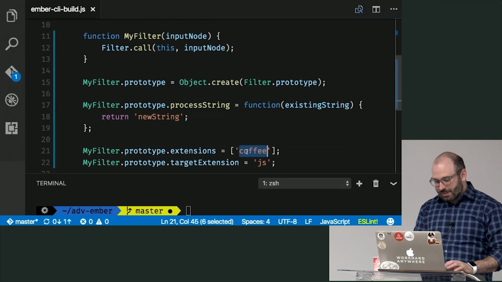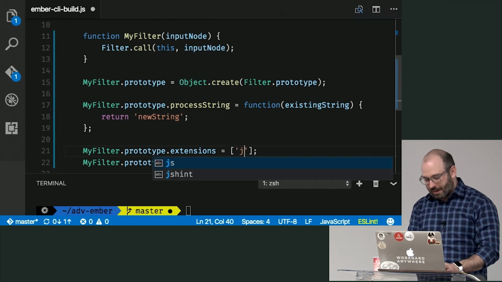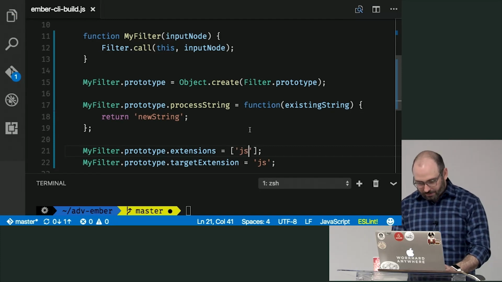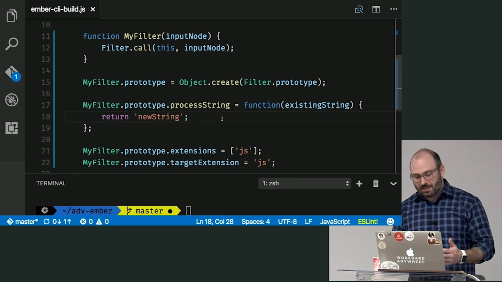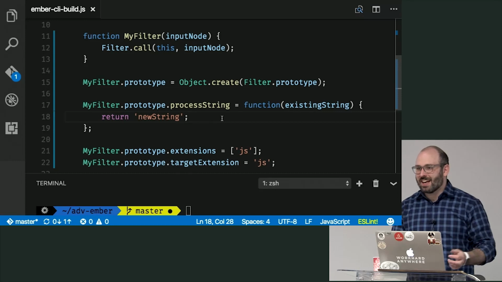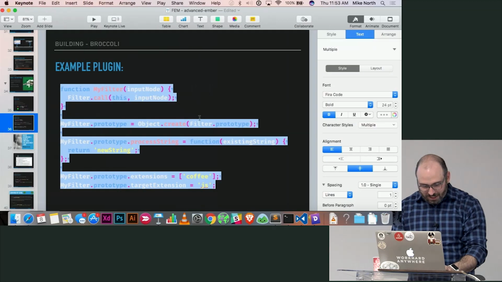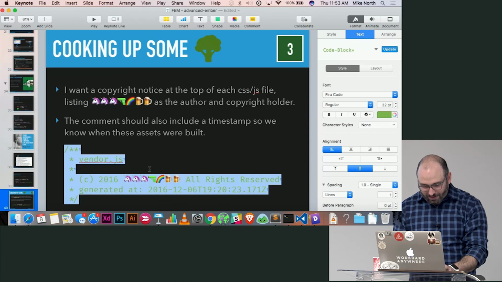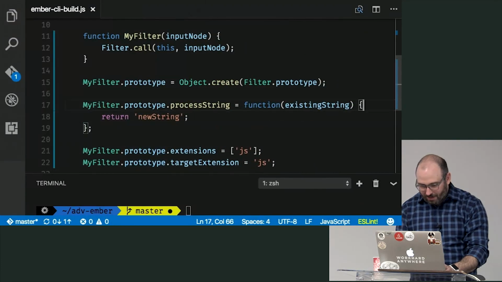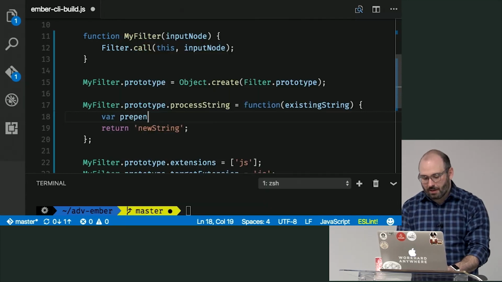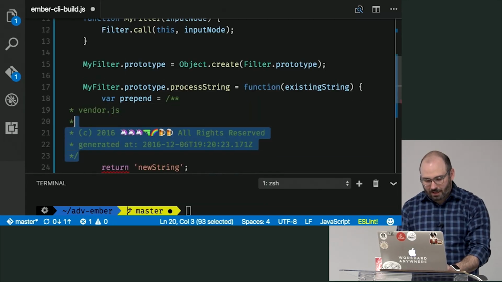In terms of extensions, I'm just going to have it affect JavaScript files, and it's going to emit a new JavaScript file here. And then in terms of how we're going to modify this, I'm just going to take the existing string and concat it with something else. So I'll go back to my presentation here. I'm just going to grab the template for a copyright notice here. And we'll just call it prepend. And it looks like that.